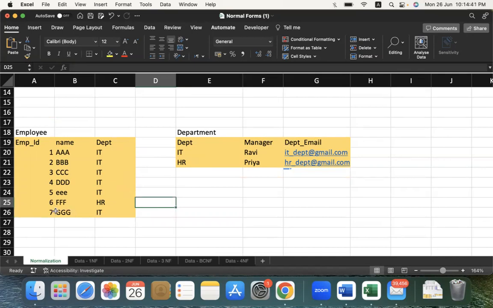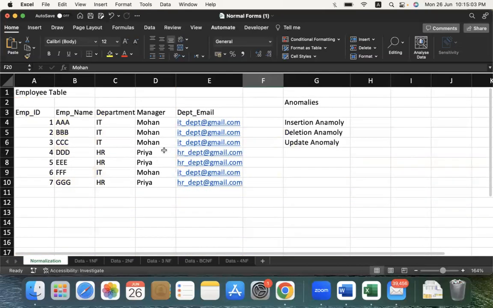Now, update anomaly is gone. Insert anomaly we can see is gone. Updation anomaly, if the name of the manager changes, like some other person has come in as the manager, I need to change it in only one place. I just need to change Ravi to Mohan here. Job done. So only in one place I'm updating rather than updating every record like in the previous case.